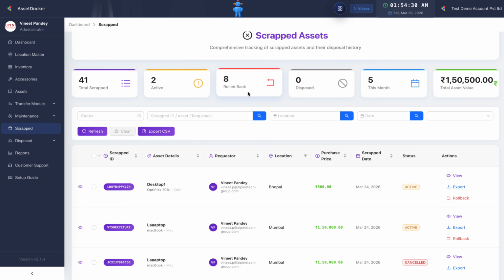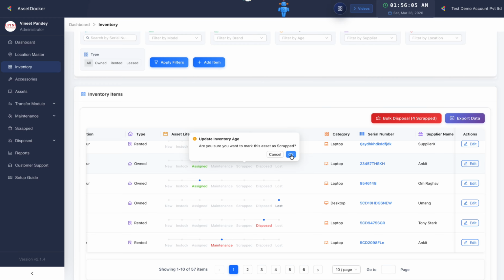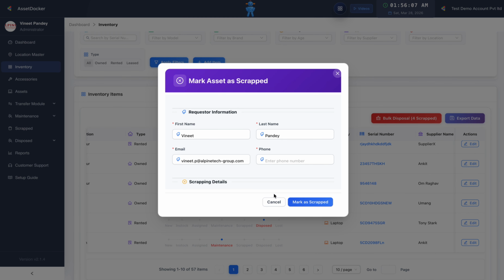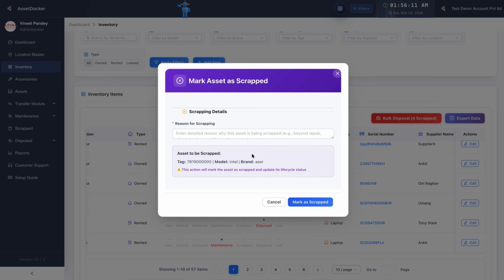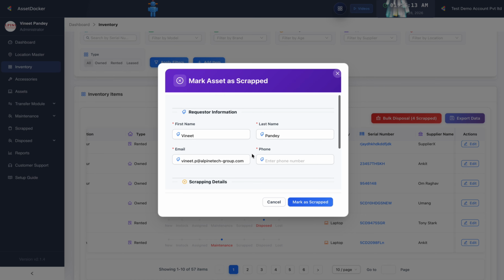To create a new scrapped item, navigate to the Inventory tab and proceed to the Asset Lifecycle section. Here, you can update the item status to Scrap. Once you select Scrapped, please complete the required form and submit it for processing.